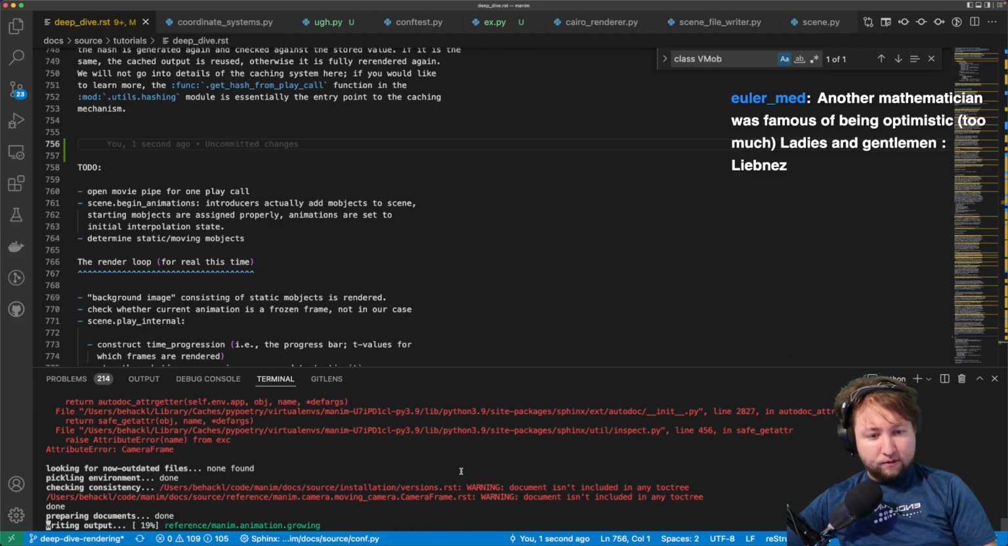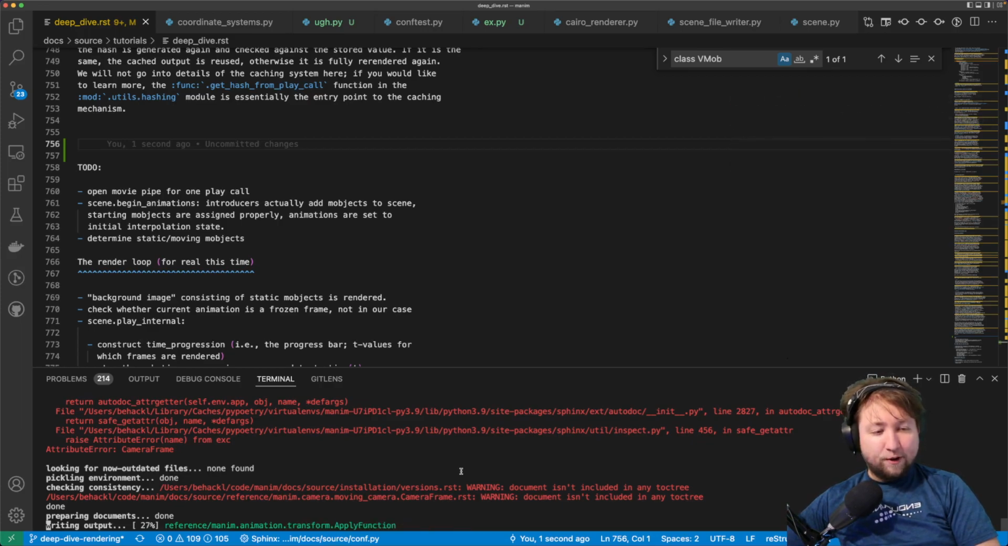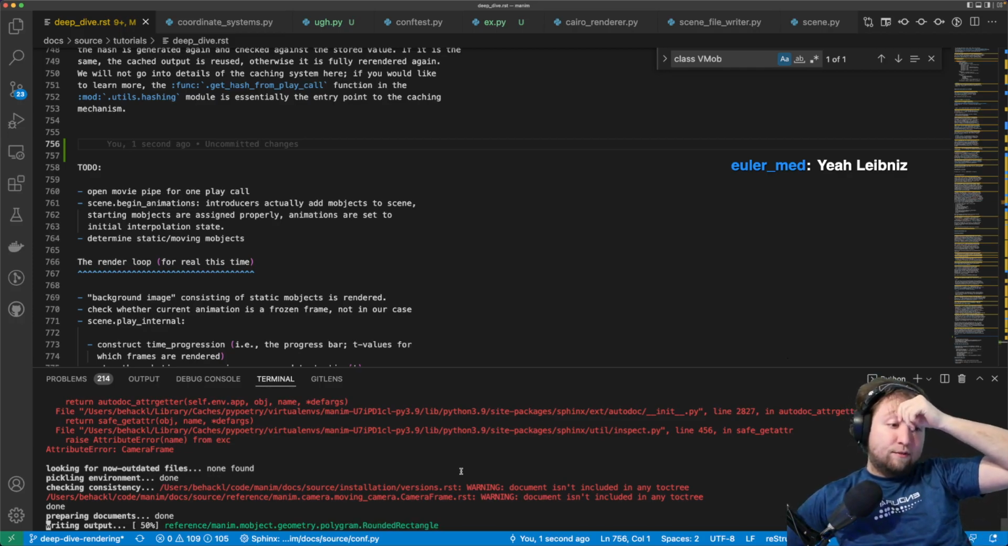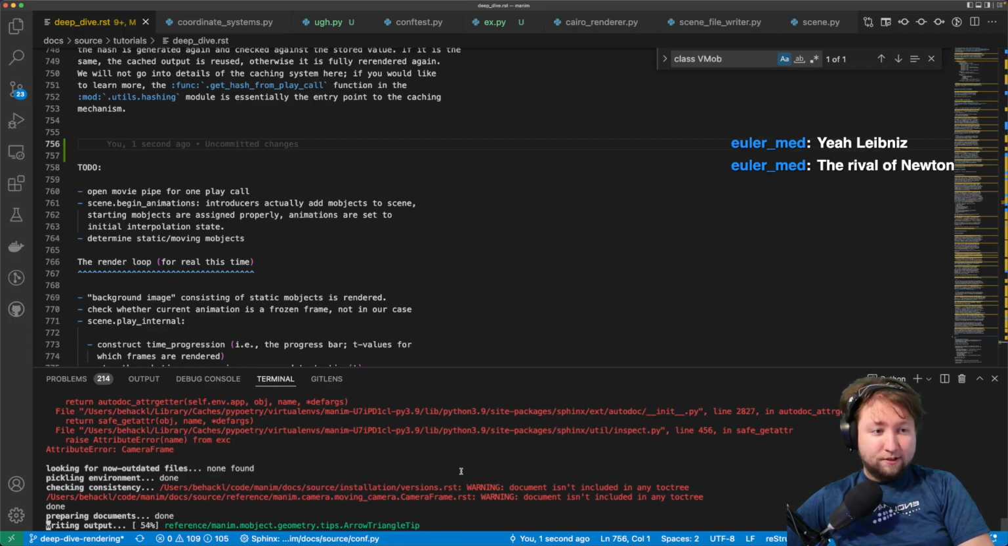And a mathematician was famous for being too optimistic, ladies and gentlemen. Leibniz, you mean Leibniz? Why was he too optimistic? There are some other examples as well, probably. Leibniz. I would imagine that Galois was also quite optimistic that he would survive the duel. The rival of Newton, yeah, I know. Galois was probably also optimistic that he would survive the duel. Poor Galois, indeed.